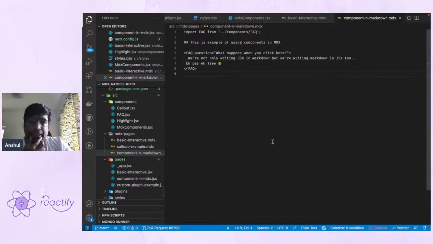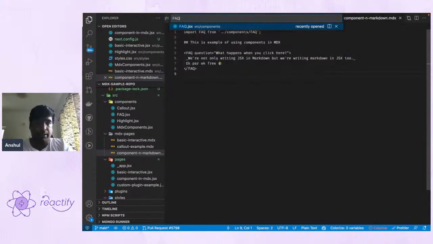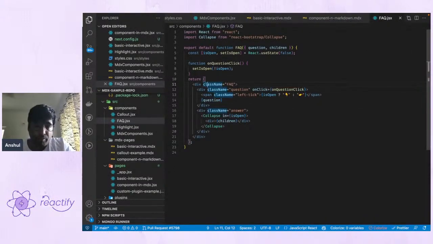So here I've taken an example of an FAQ. This is again a Markdown file, .mdx. It has a heading, and here you can see the beauty of it. This is an import statement for importing the component, and this is JSX. So within your MDX component, you have JSX written there, and this is how this component looks.